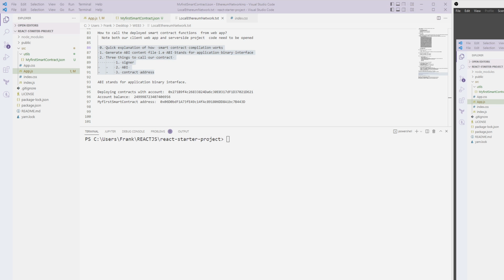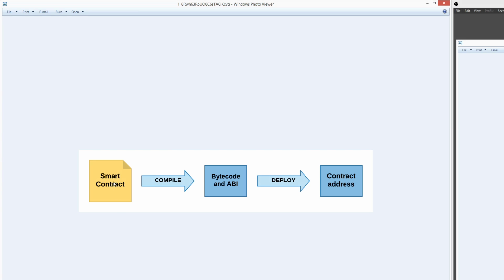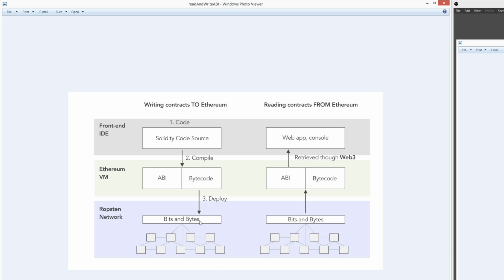So, a quick explanation. It's an easy one to do. You need to understand the compilation process in order to understand how you can call your smart contract function. So you have a smart contract. You compile. When you compile, you get a bytecode and an ABI content file, and then you deploy. You obtain a contract address. So you need a contract address to call, you need an ABI to call, and you need a signer to sign that transaction. Three things. That's it.